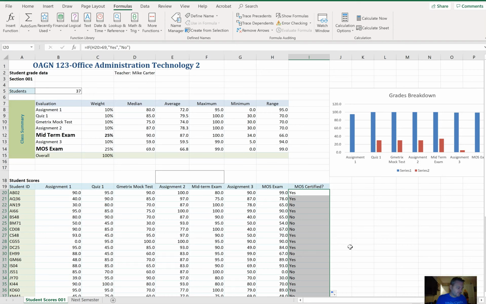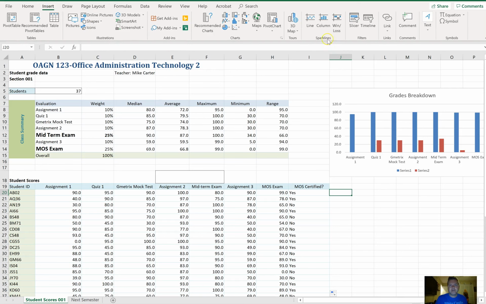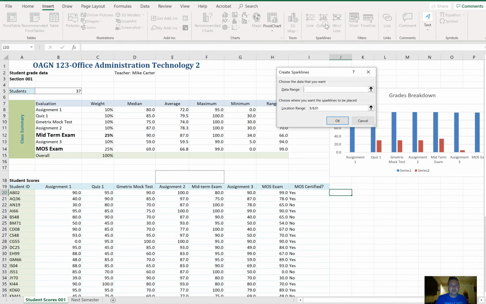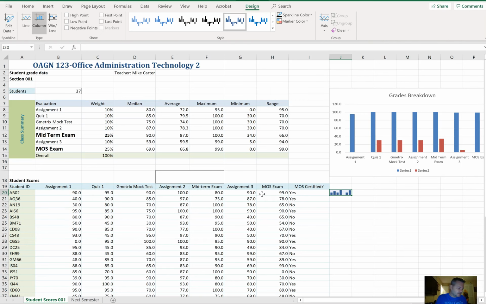Add a column sparkline in cell J20 in the student scores worksheet that will represent the first student's grades in cell B20 to H20. Alright, so we're going to say insert, and you're going to see we have sparklines over here, and they want us to do a column sparkline. We're going to go ahead and select the data range and click and drag from cell B20 to H20, and go ahead and click OK. And that's our column sparkline. And it just says to represent the first student. It does not say to carry it all the way down.